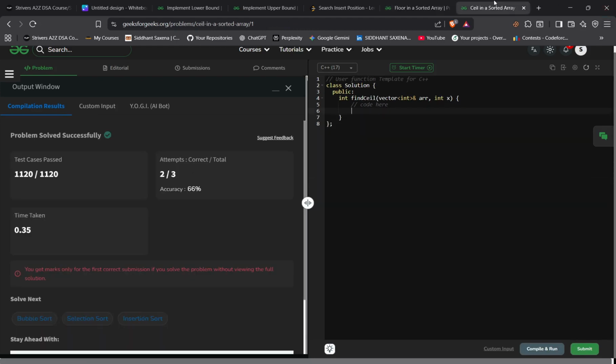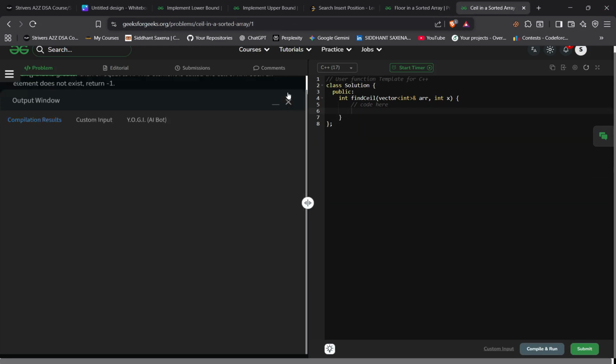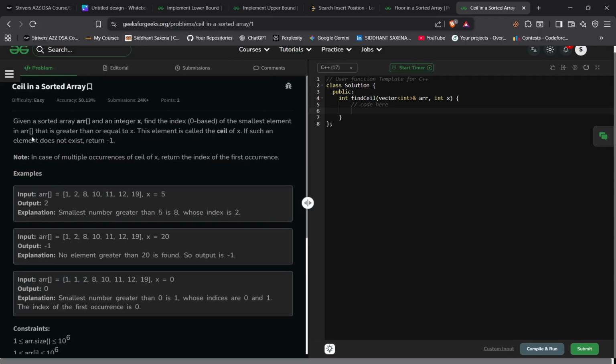Similarly, see the Ceil question. Given a sorted array and an integer x, find the 0-based index of the smallest element in the array that is greater than or equal to x. This element is called Ceil of x. If such an element does not exist, return -1. And we have to find the smallest element that is greater than or equal to x, and the smallest index. It is exactly similar to lower bound. So I can just paste the lower bound code, I think.